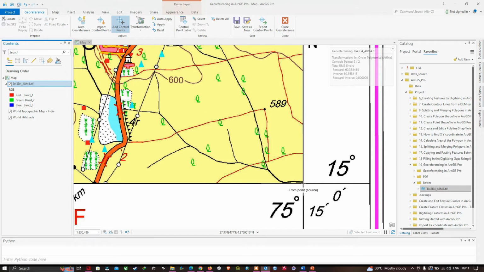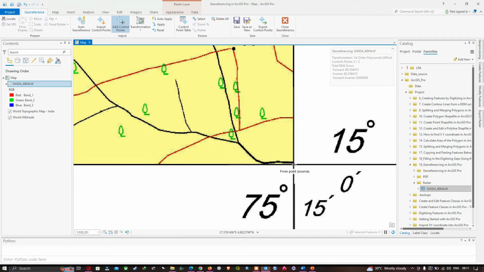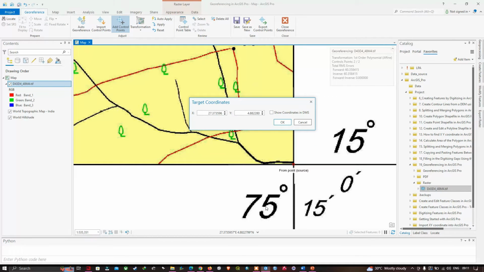So to project our topo sheet, a minimum of 4 control points is required in the 4 corners of the topo sheets. So now let me place my third control point here. We have to left click and right click. So here the latitude, it is a longitude now. X represents longitude and Y represents latitude. So longitude is 75 degree and 15 minutes.